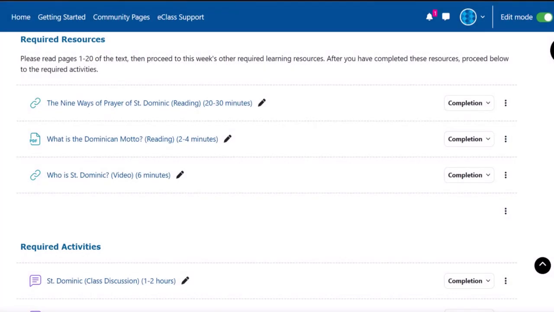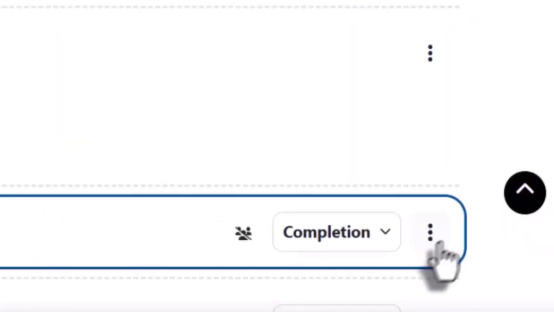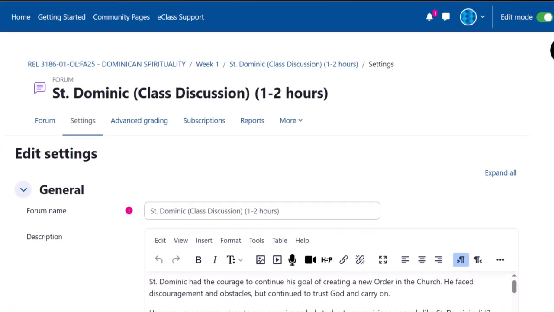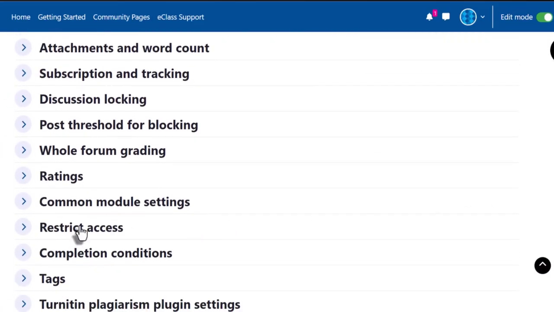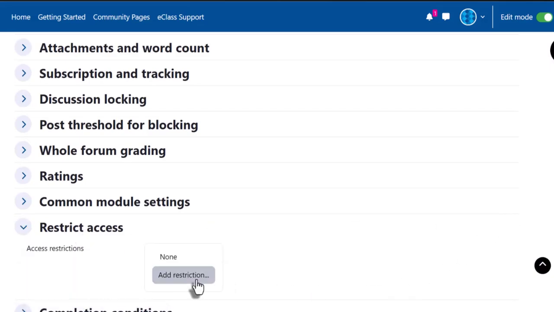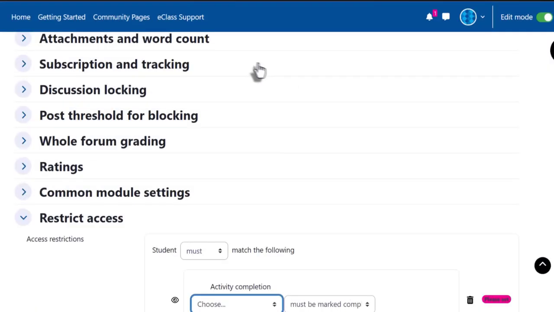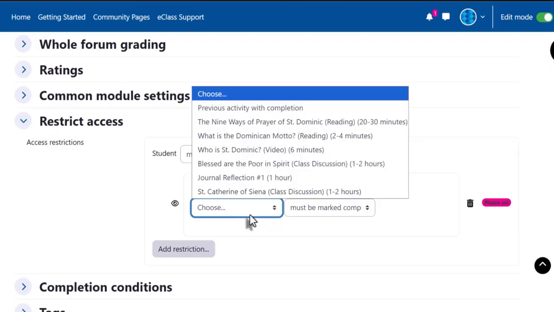Now let's look at an example based on activity completion. Let's say that you have a few discussions in your class, but you would like for students to first read or watch resources in order to complete the discussion. Select the settings for the discussion in question and click Edit Settings. Scroll down to Restrict Access and click Add Restriction. Here you'll select Activity Completion. Choose the particular resources you would like for students to watch or read prior to being able to participate in this activity.